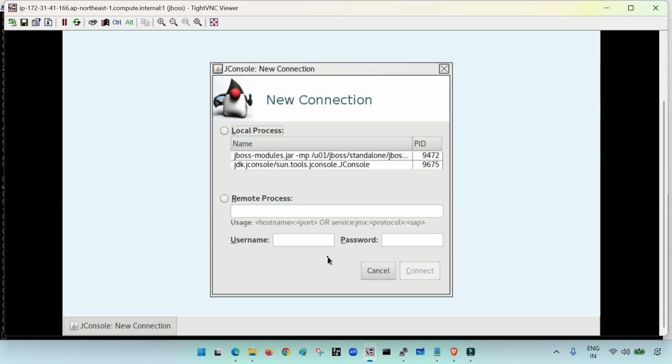It will start the JConsole, and when you start it, it will prompt you for which process you want to attach. Because we may have multiple servers running in our environment, if you want to check the statistics of a particular server, you have to select the PID of that server. This is the process ID of JConsole itself, because JConsole is also a Java based tool, and it has a process associated with it, PID 9675. As of now we have only one standalone JBoss server running, which is this one, 9472.